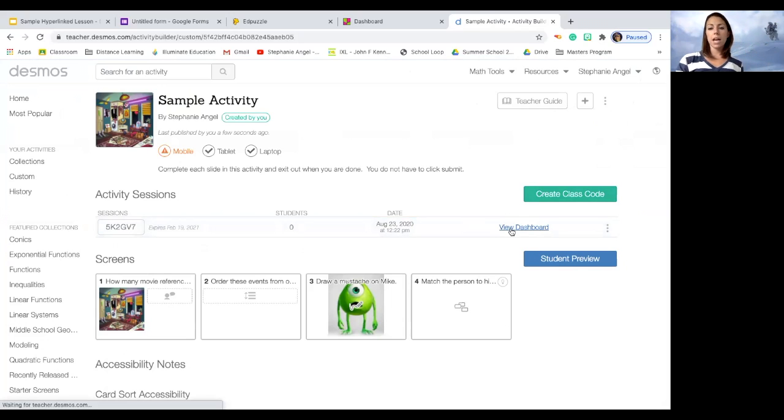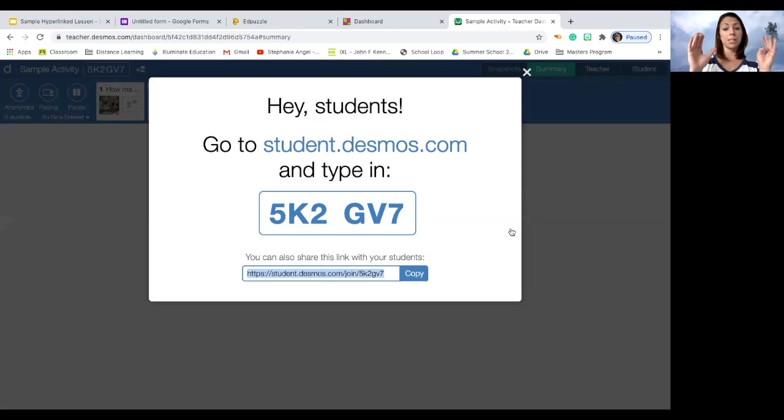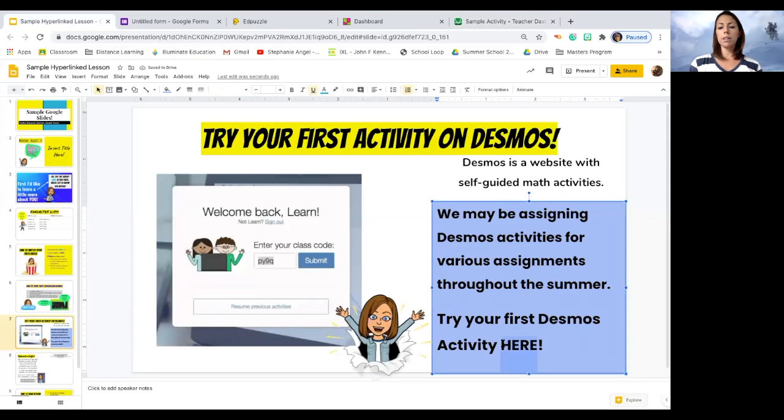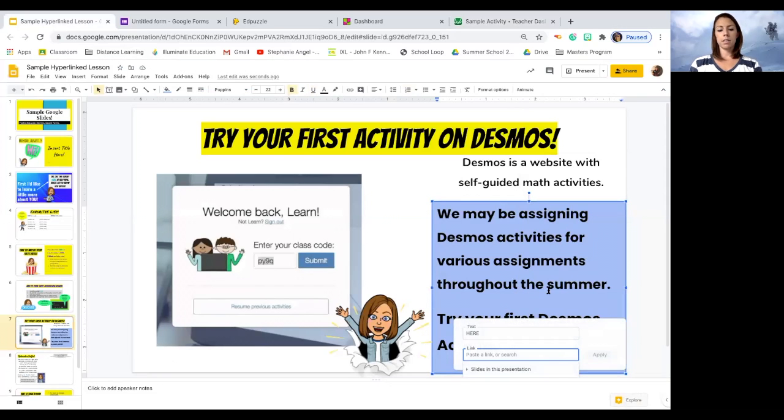Go to view dashboard. You're going to have this screen. Now this is your teacher dashboard. This is super cool. I'm going to keep this open. Here's your code. Copy it. Go to your lesson. Highlight the word here. Right click. Link. Paste, right? We're pros at this now.